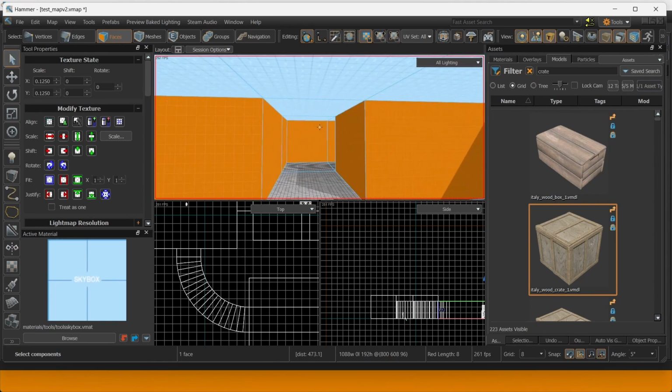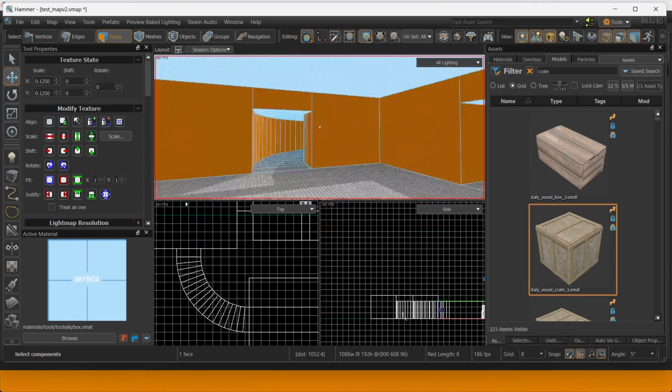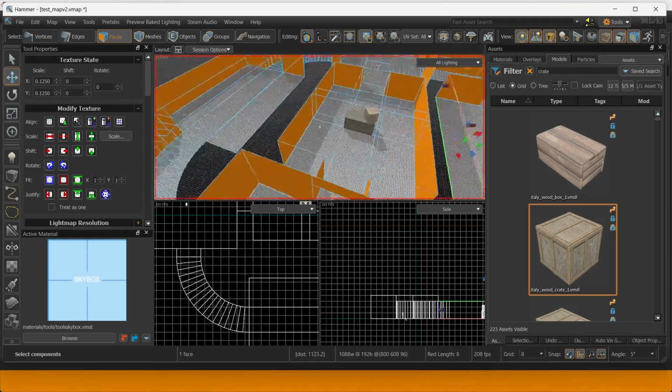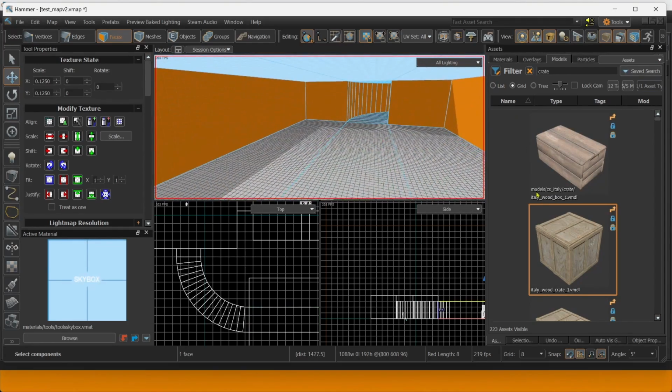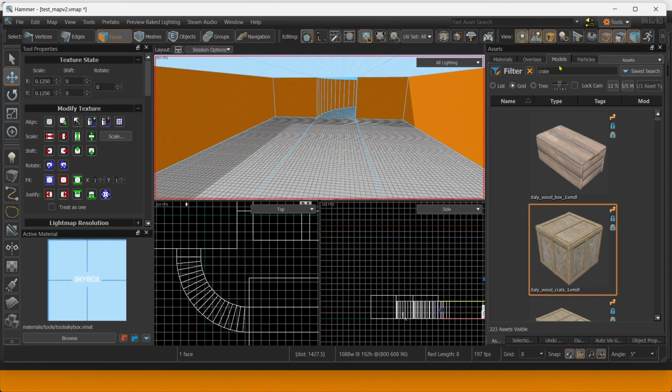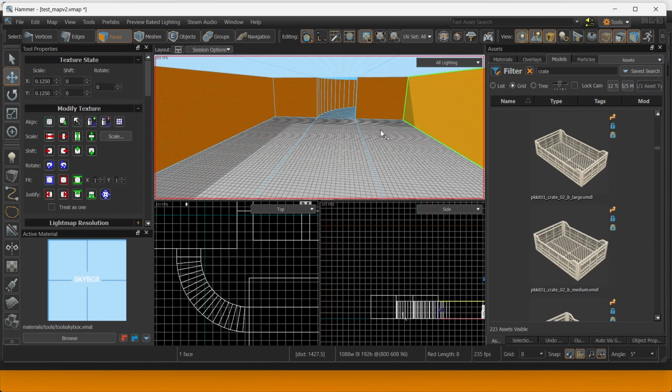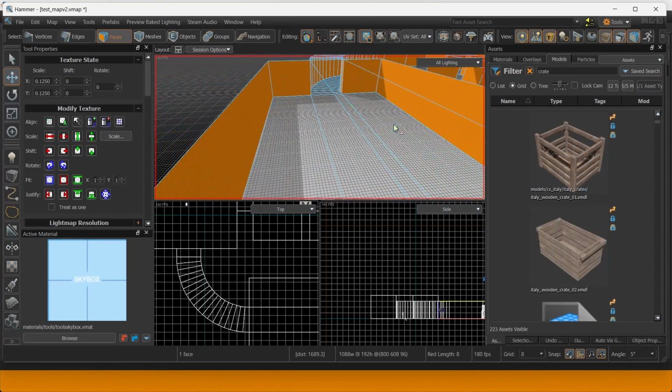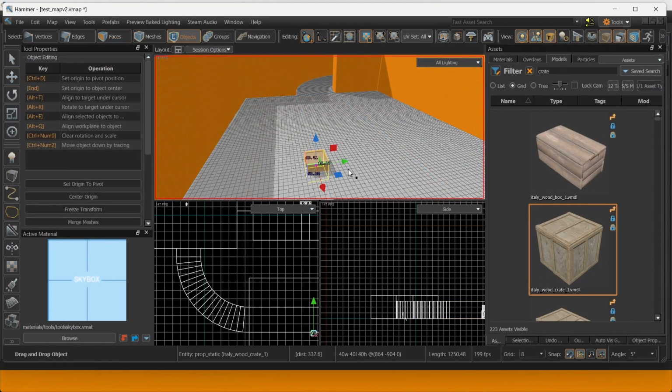If you go in 6 mode, everything should be lit up, which it is. And now let's continue adding crates around here to give this bomb site and this map some life.